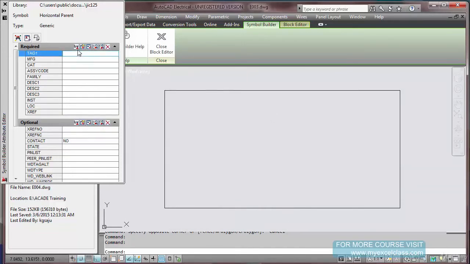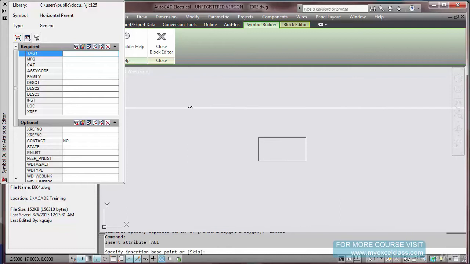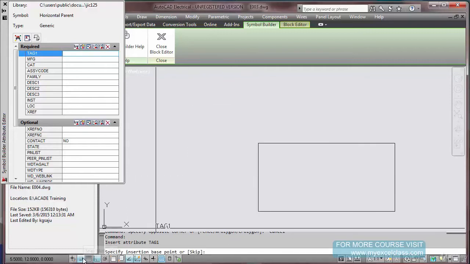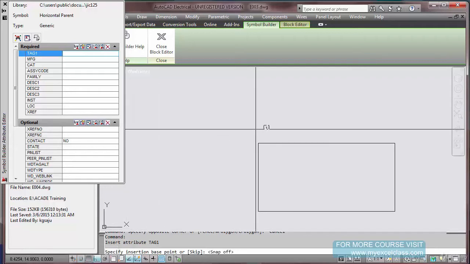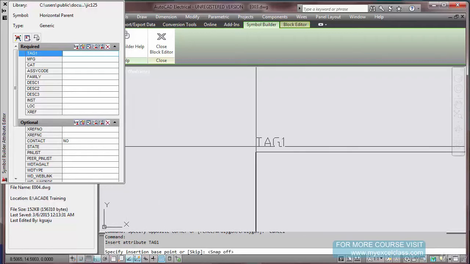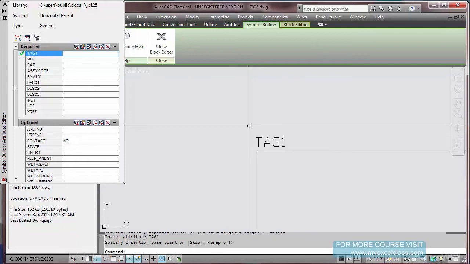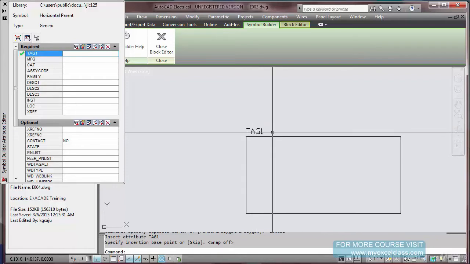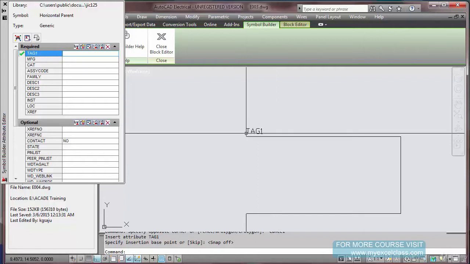Now I want to insert some attributes. See, insert attribute. Click here. Here is one attribute, tag. I can put it anywhere as I wish within this drawing. I am putting it here. This is a one-time job, so you make it beautifully. One-time job only. Once you make this component, you can save it in your library and you can use it for future purposes, right?